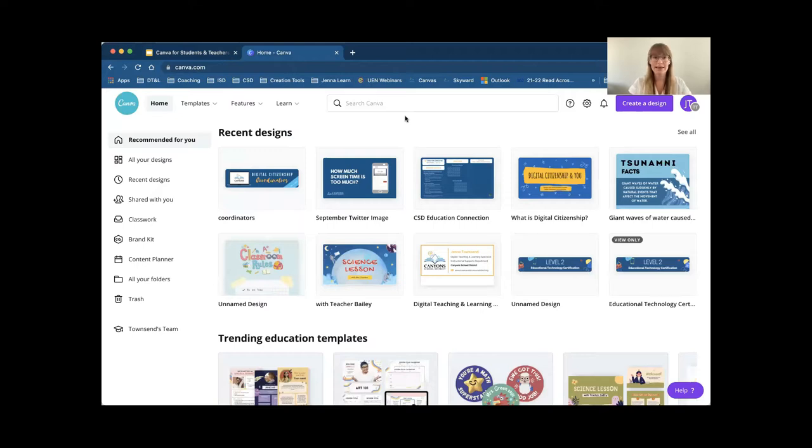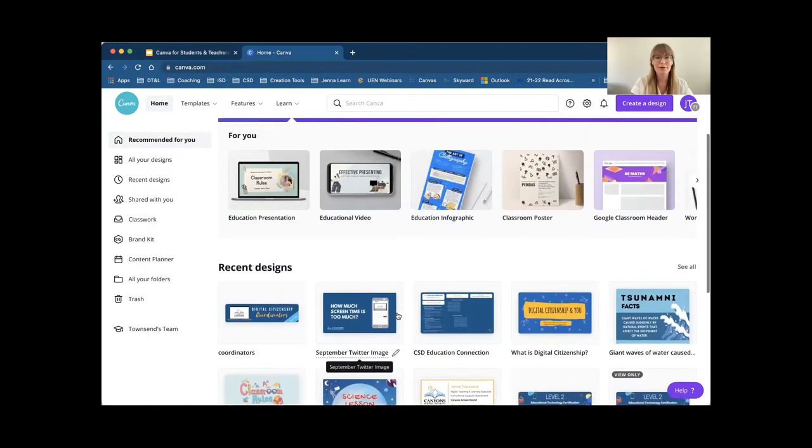Here we have the Canva dashboard, which we access by going to canva.com. At the end of this presentation, I'll show you how to sign up as an educator. You will use your @canyonsdistrict.org email address. So here we can see I have some recent designs that I've been working on.